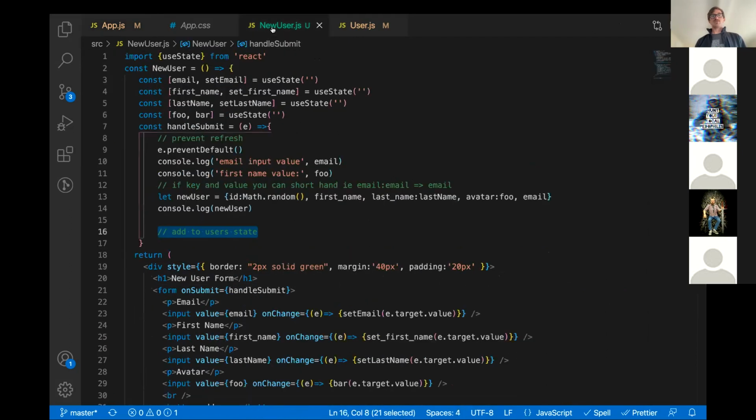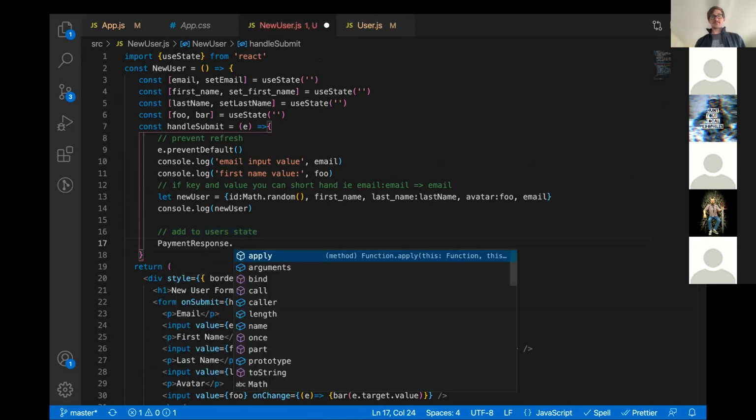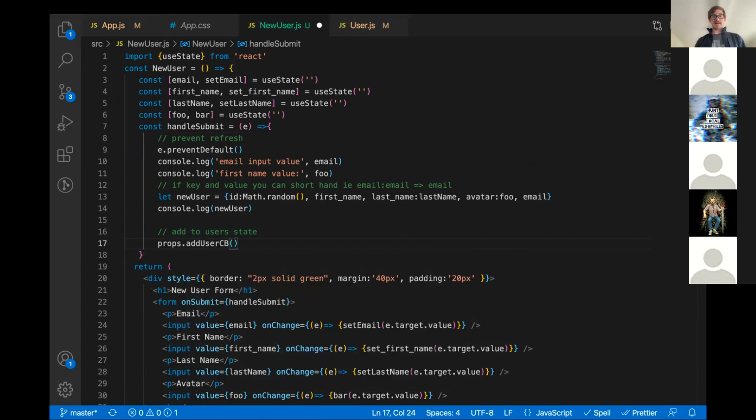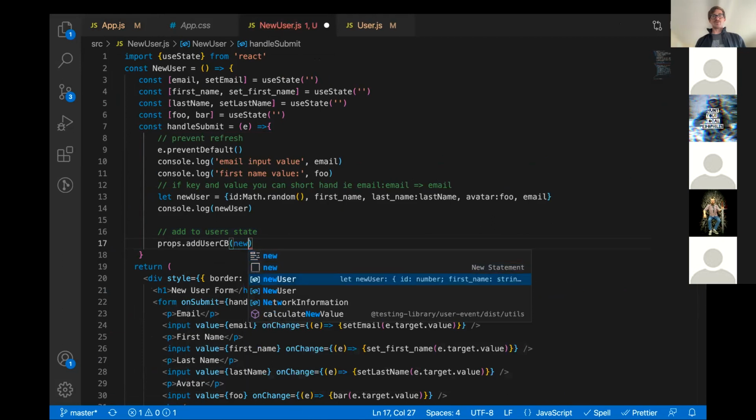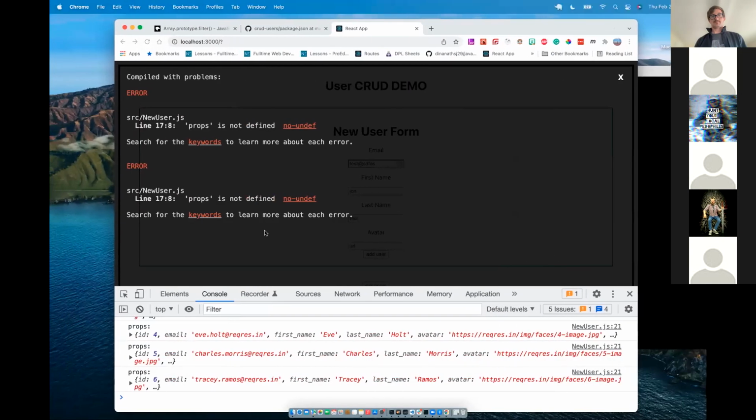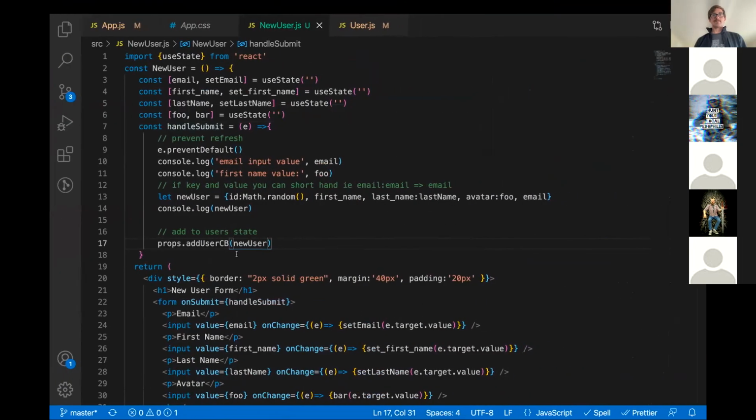So now in my new user, I can do a props dot add user callback, and then pass it that new user that I was logging. Now I get this error, props is not defined. Well, where do I define props? Props is just a parameter.